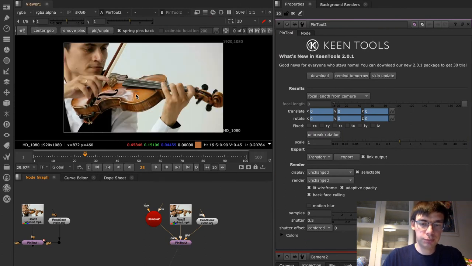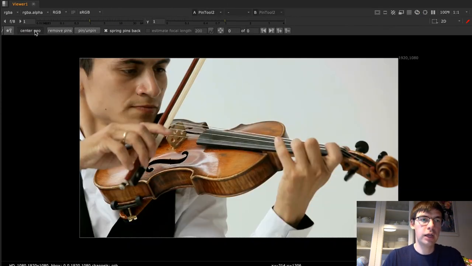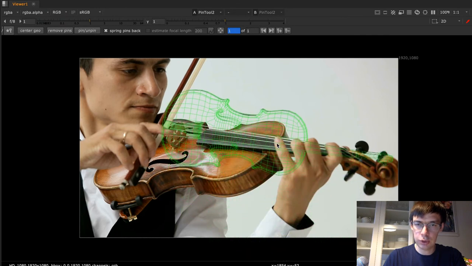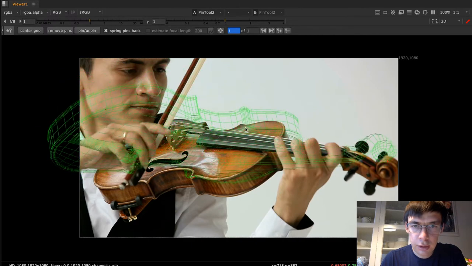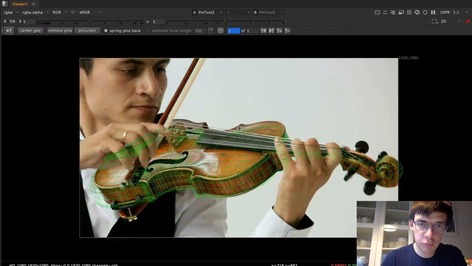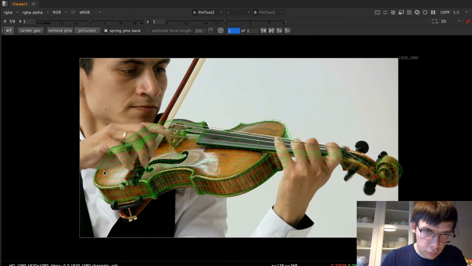So let's switch to 2D, switch to full frame, center geo, and let's place a first keyframe. So I put it here, I put it here. Probably not. Yeah, let's here. Sometimes you have to do a hoop. And you can see that it's almost okay. Something like this.